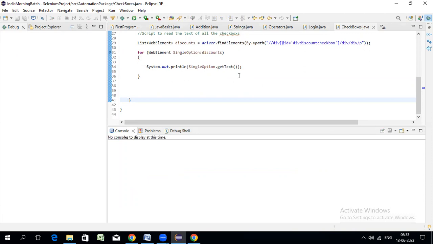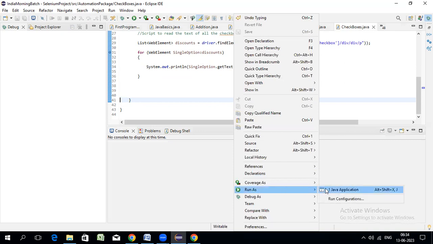Now I have to tell the driver to select one option. How can I tell the driver? Now, can anybody guess?